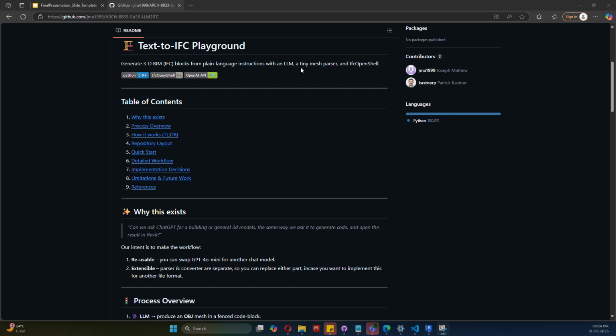So IFC is Industry Foundation Classes, which is a schema for the definition of building information models. The intent of this particular demo is to demonstrate a reusable workflow which can be swapped for any AI model of your choosing. In this demo, I'm using GPT-4o Mini, which was my choice, but you can swap it for a model of your choice as well. And possibly a fine-tuned model would work best for your use case.